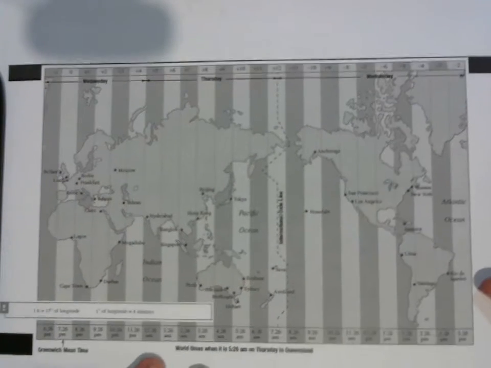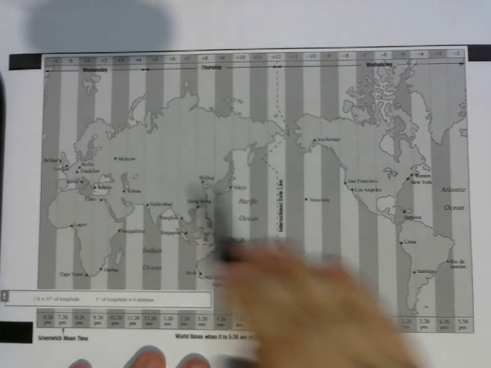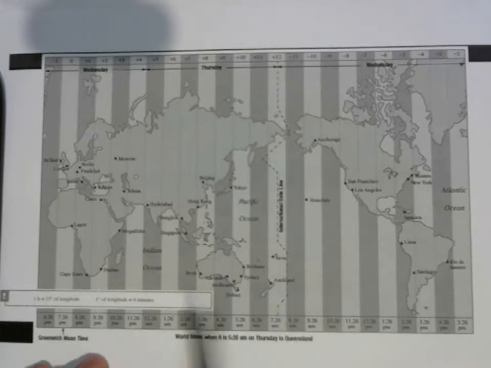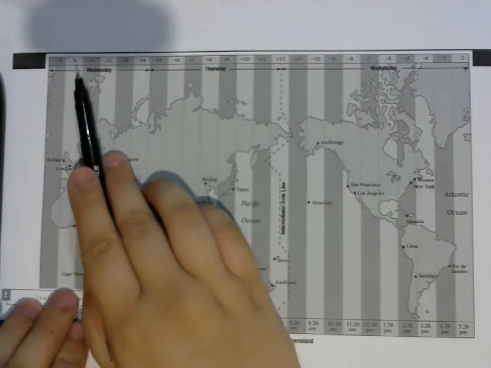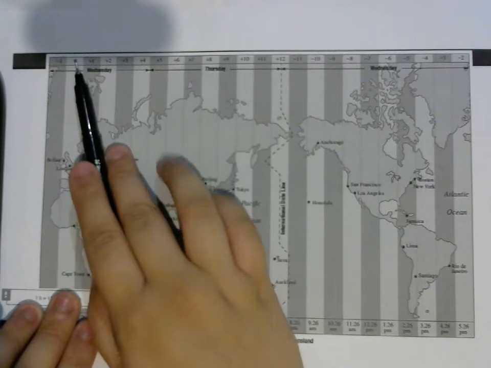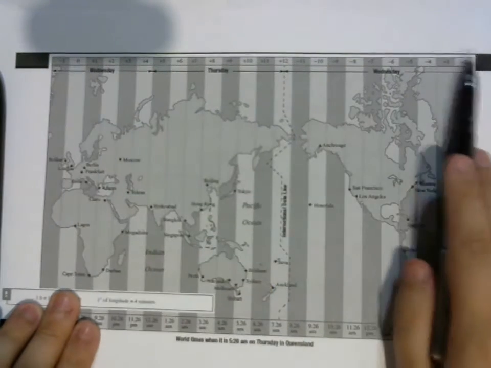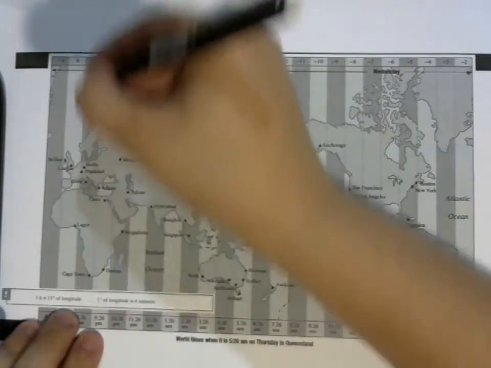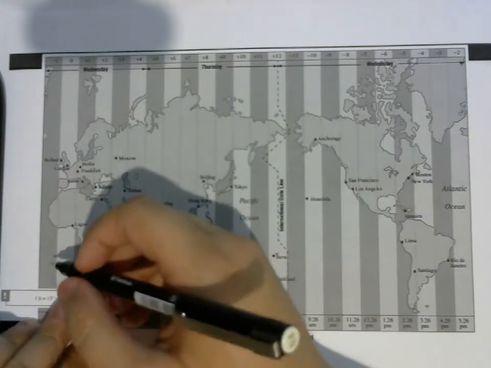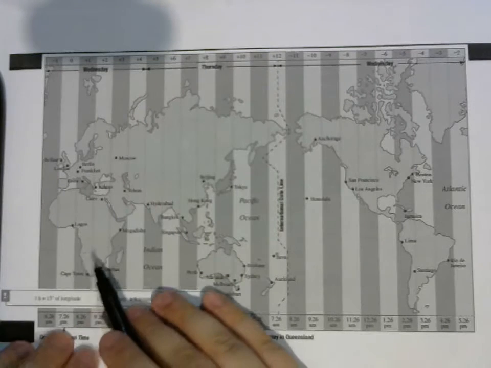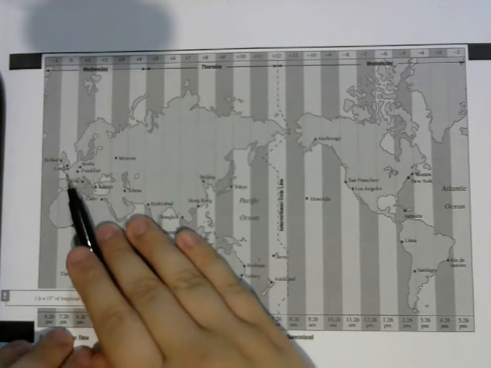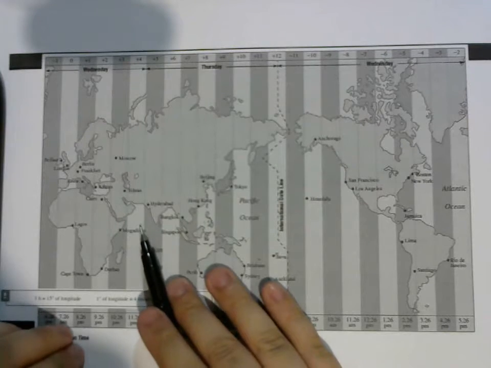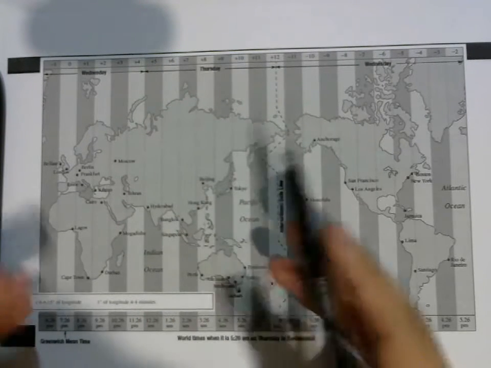So here's the map of the world showing all of the different time zones. And up the top of this map, we're shown how many hours we are either ahead or behind the time zone of London and Greenwich. Now we can use this information to figure out the time in a different place if we know the time in one place already.